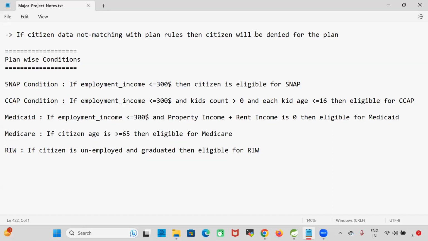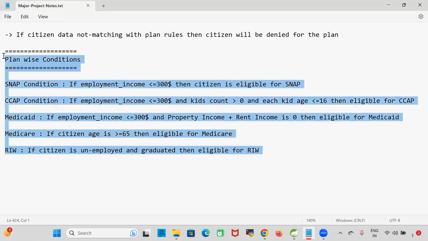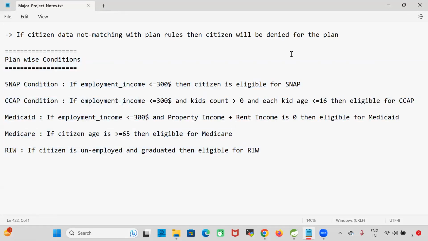Okay. So like this, such kind of rules will be available. Similarly, for every plan, there are rules available in our application. Whichever plan the citizen is applying for, the citizen data should satisfy those plan rules. If the citizen data matches those plan rules, then the citizen will be approved for that plan. Otherwise, the citizen will be denied for that plan. So in the entire IES application, this eligibility determination is most important.